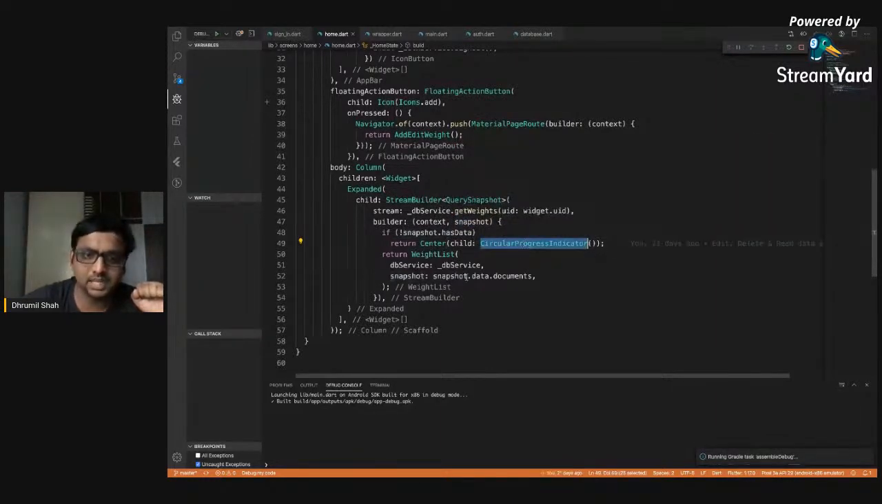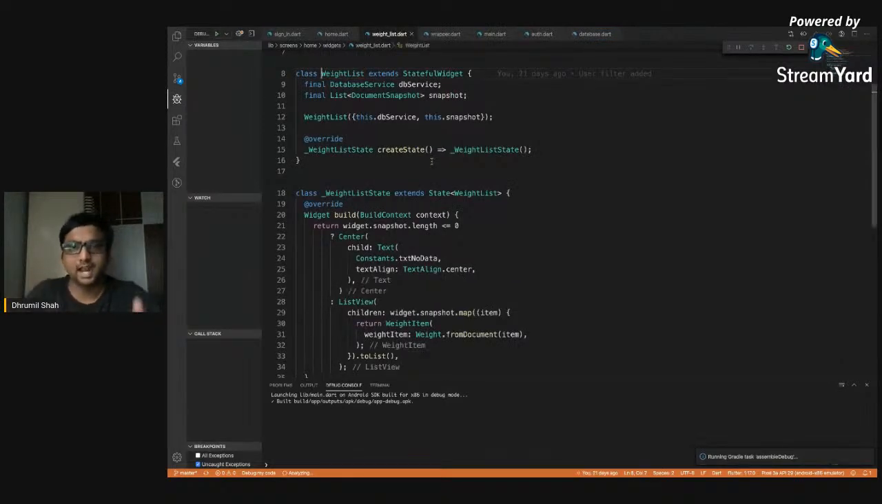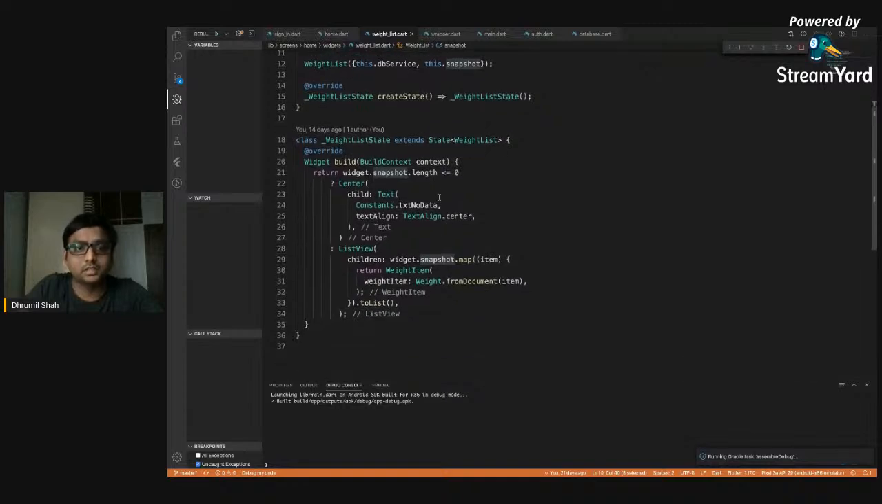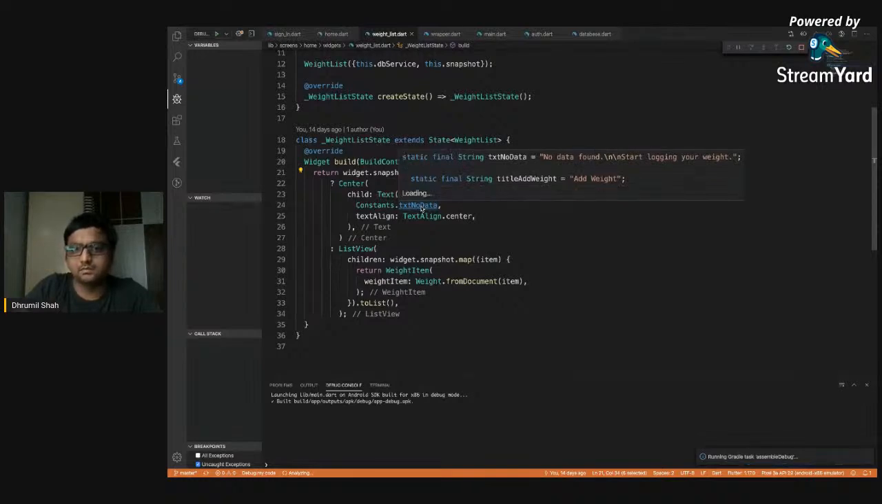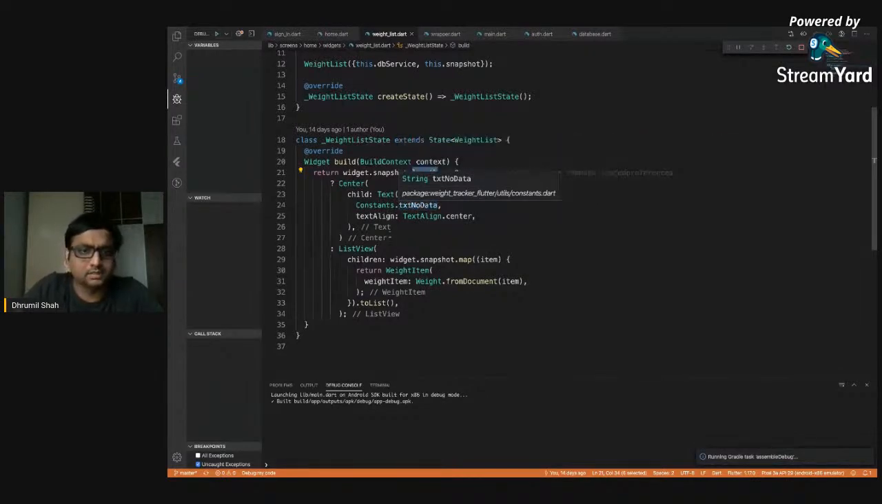If it has data, that means in snapshot dot data we have the documents, and these documents we are passing to this widget. Now if we open this weight list widget, here I'm rendering the whole list. So we have the database service and the snapshot received from the earlier home page. Here I'm checking if widget dot snapshot dot length is less than or equal to 0, then I'm showing no data found. Here I have one string which says no data found, start logging your weight. So this is how you can do it.